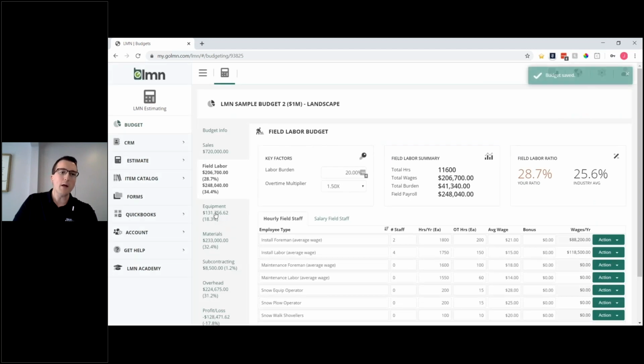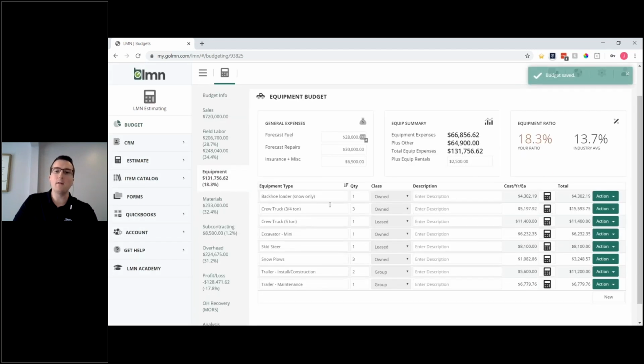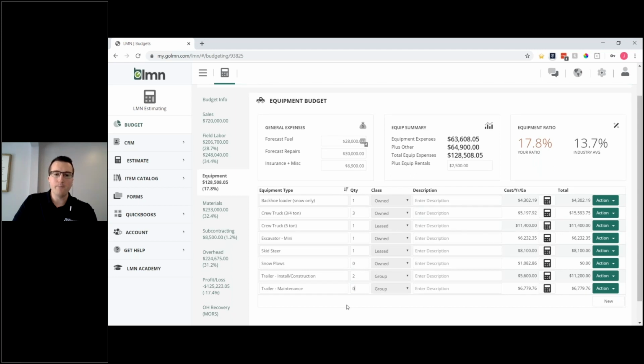And then I would go down my list. So when I get to equipment, does that piece of equipment just work in one division, like a snowplow? If so, I can zero it out. Or is it used in perhaps 2 different divisions? If that's the case, like a skid steer, perhaps you use it for snow and you use it for landscape, just hit that calculator button there.